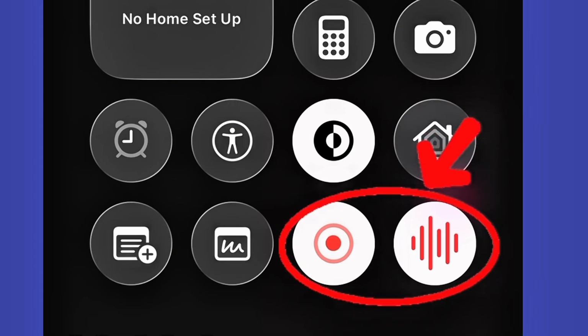And then you click on the screen recorder and then the audio at the same time, so that you can capture both the screen or the video and the audio together.